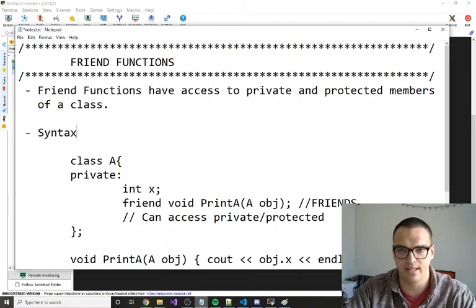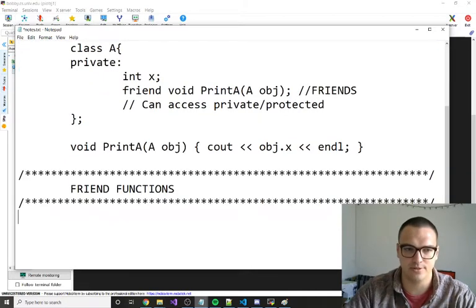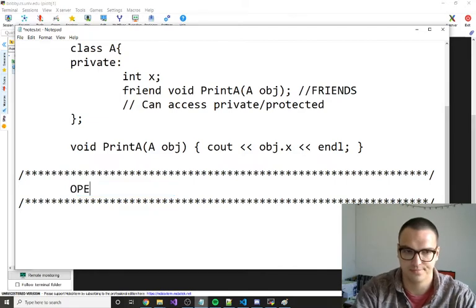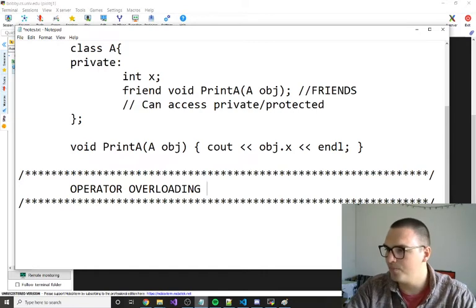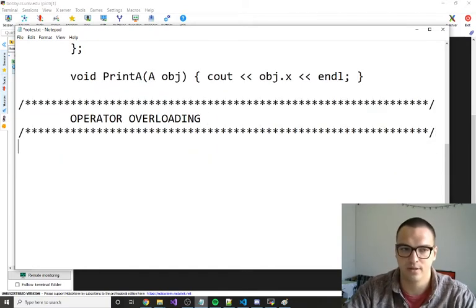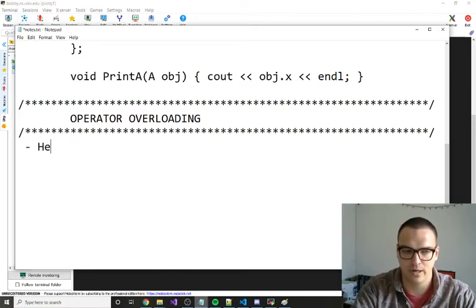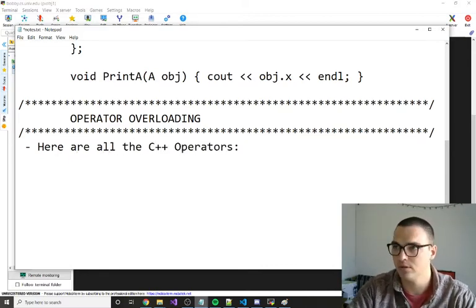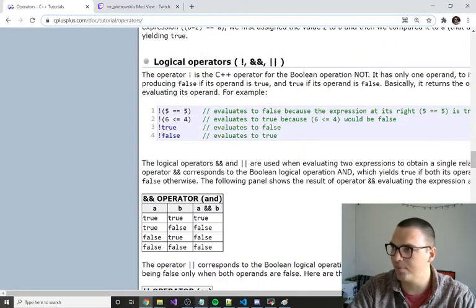So now we'll begin with some operator overloading. The first thing I'm going to give you guys is a link to some operators. Does anyone know, type in the chat if you'd like or not, what we mean by operator overloading? So here are all the C++ operators. Let me find my link. So I'll pull this up, and let's just take a look at some of these operators while we're here.